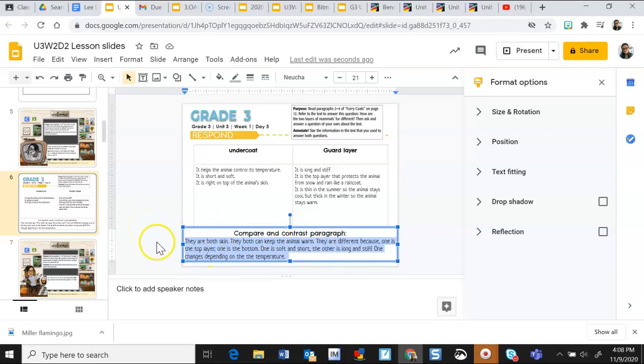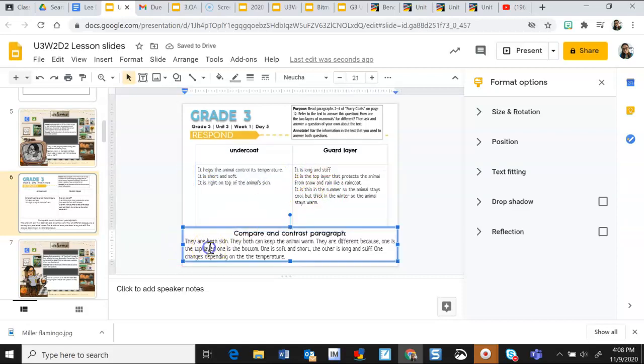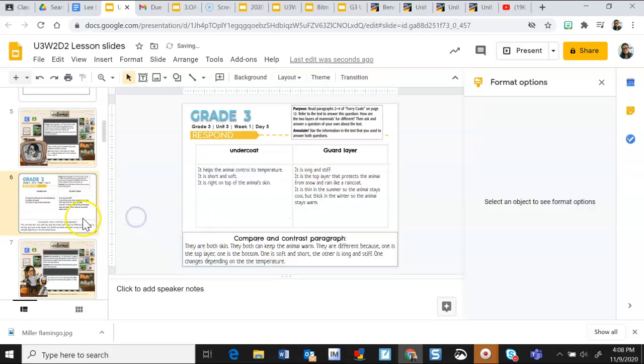So that's what we expect you to be able to do, is you have to be able to make a compare and contrast, look at the information that you have in each, and then create a compare and contrast paragraph. All right, so now you are going to go to the next slide, and you're going to read the prompt and do the same thing. You're going to read the prompt and find evidence from the text to help you answer. Good luck.